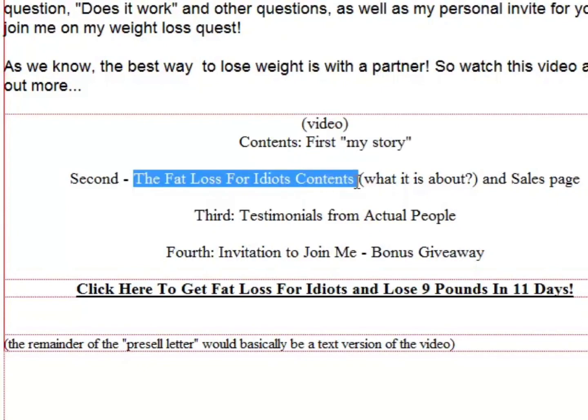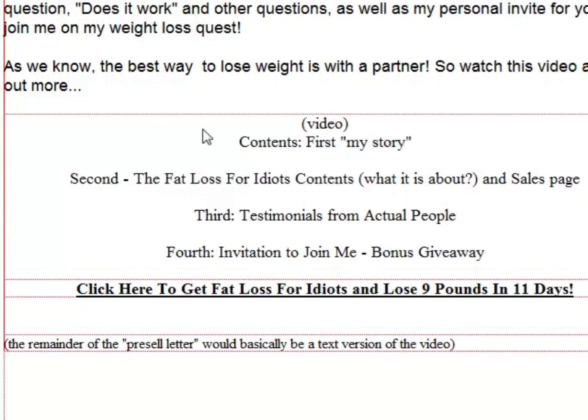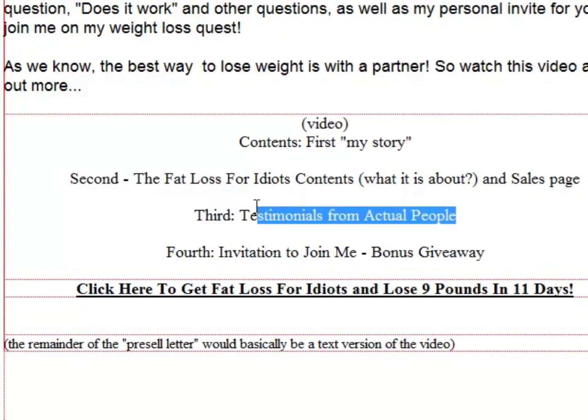Here's what is in Fat Loss for Idiots, and I would just go through chapter by chapter, looking at the contents in each chapter. If there's a website membership area, I would show them about that, and then I would show them the sales page. On the sales page, I would show testimonials.